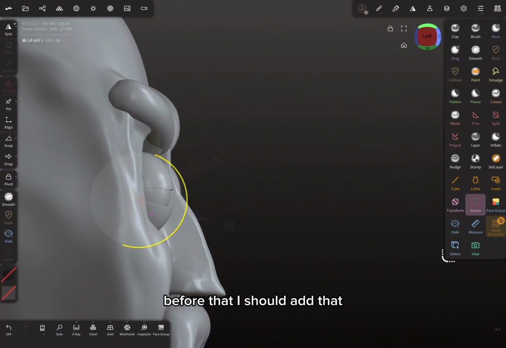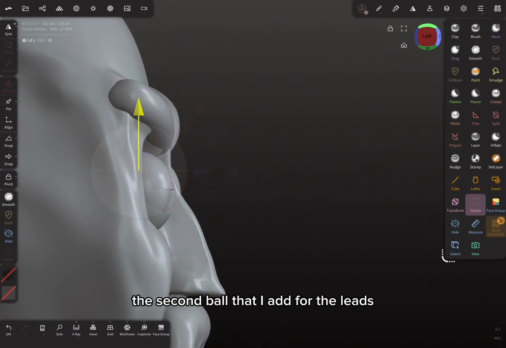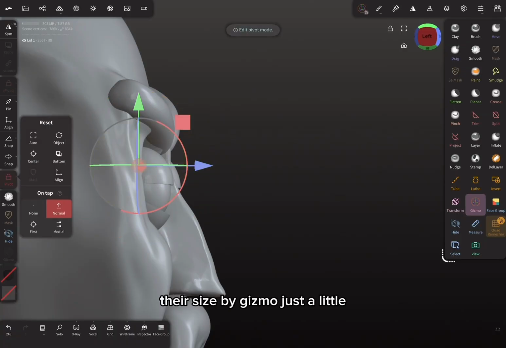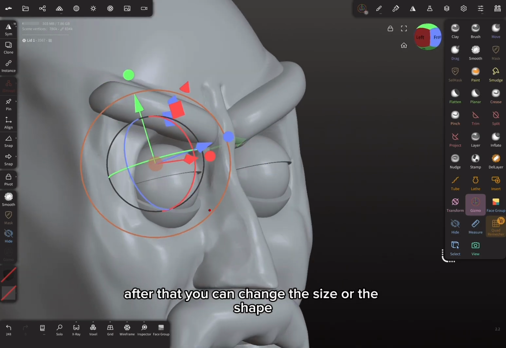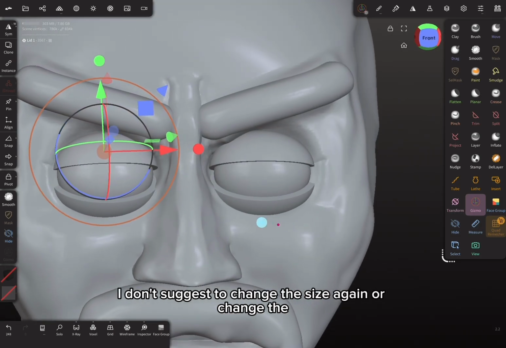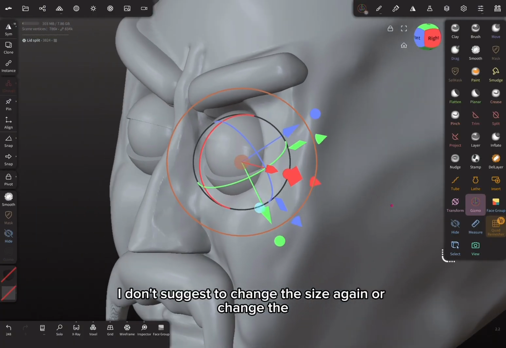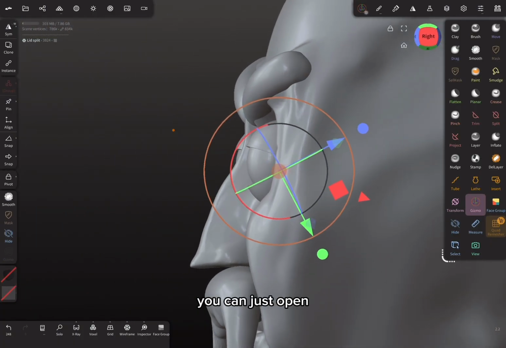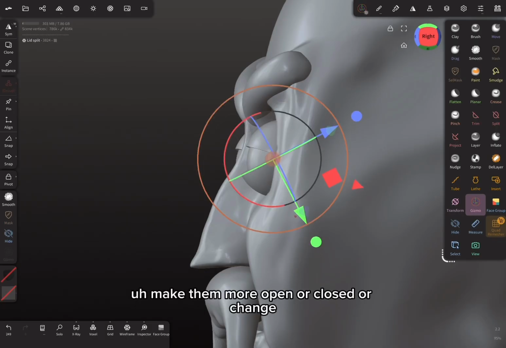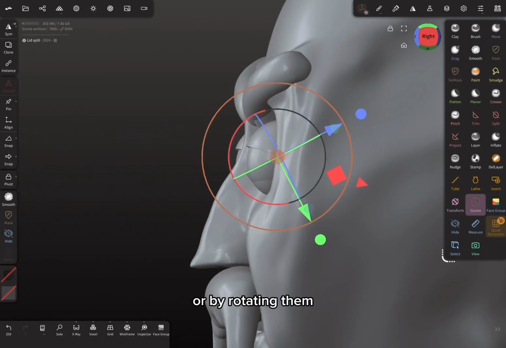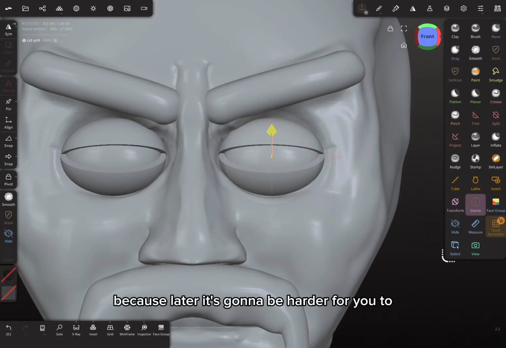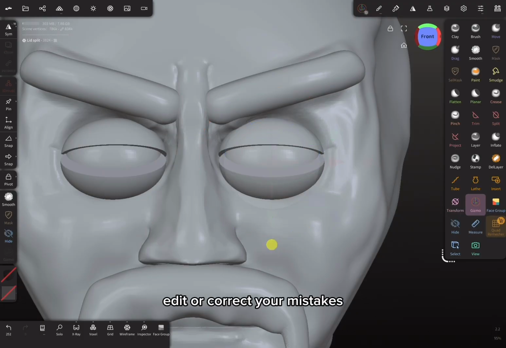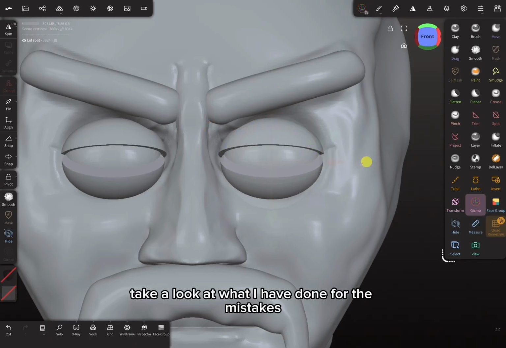Before that, I should add that the second ball that I added for the lids, I increased their size by gizmo just a little. After that, you can change their size or shape. I don't suggest changing the size again or changing the location anymore. You can just make them more open or closed, or change them by rotating them. Do not try to change their position, because later it's going to be harder for you to edit or correct your mistakes. But here, take a look at what I have done for the mistakes.